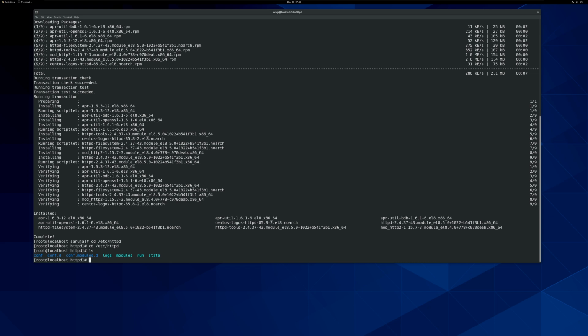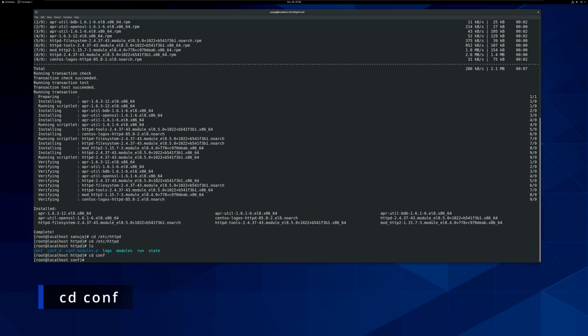And what we are interested in is the folder called conf, C-O-N-F. That's where the Apache server configuration files are located. So let's move in there. So it's cd conf, enter. And now we are inside the configuration folder.